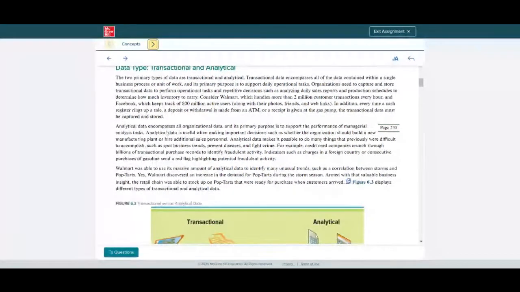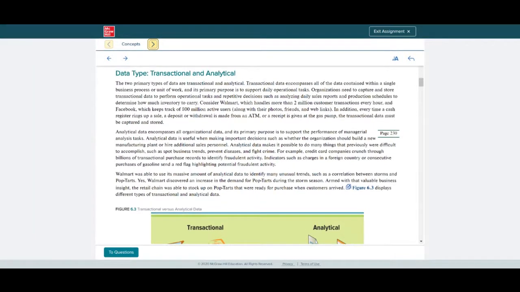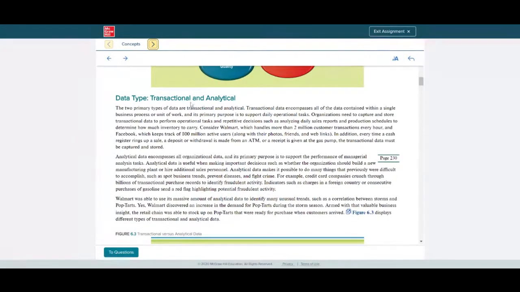And then you're saying analytical is made up of all the data from the organization. And the primary purpose is to support the performance of managerial analysis tasks. Analysis, they're going to be management. They're making decisions. Okay, so analytical data is useful when you're making important decisions. So the key thing here between the data types, transaction and analytical, is transaction is for supporting the daily operation of the organization. And then analytical is for making long-term goals, long-term decisions in the organization.